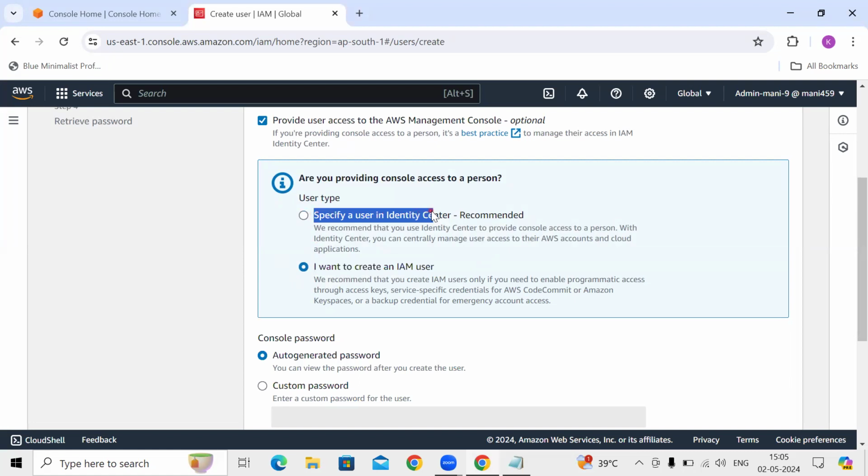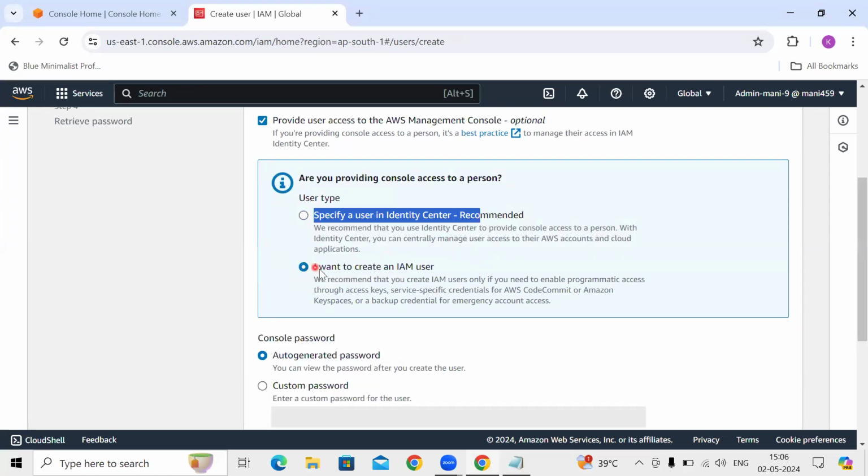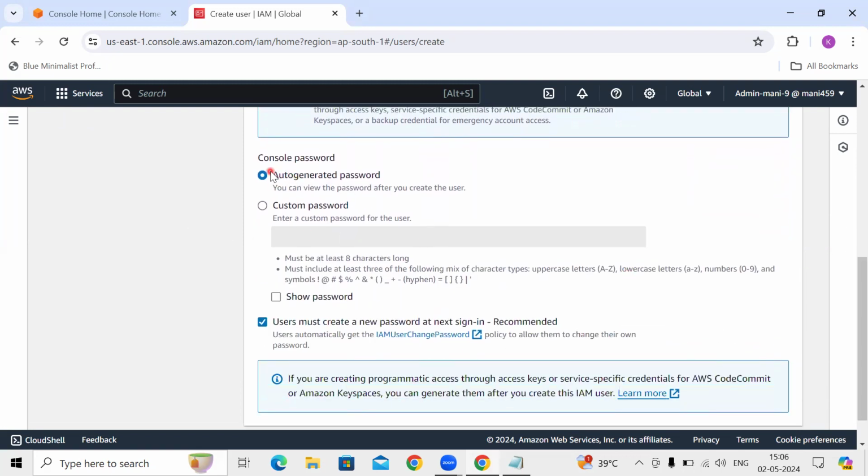Forget this, I will explain it later. You just concentrate on this. I want to create an IAM user here. And next, this is the password for the user. If you want to create a password, you have to create it here in the console. Here it will show you auto-generated password and custom password.